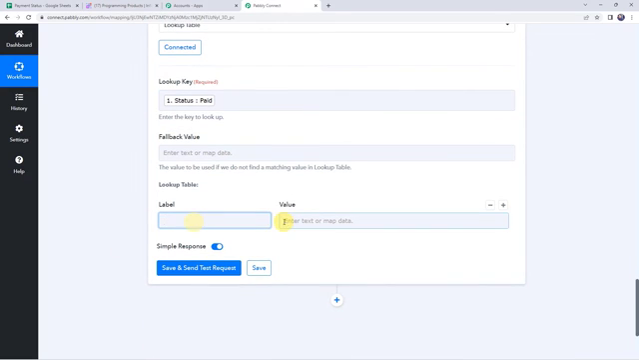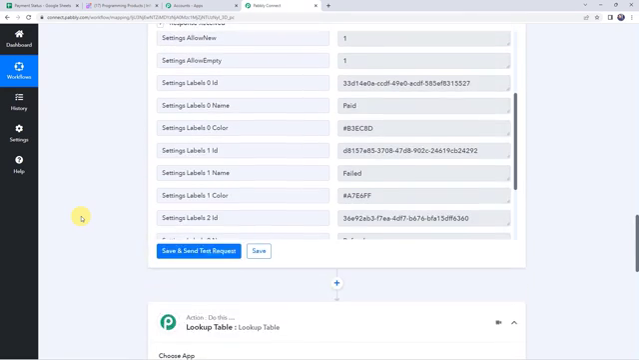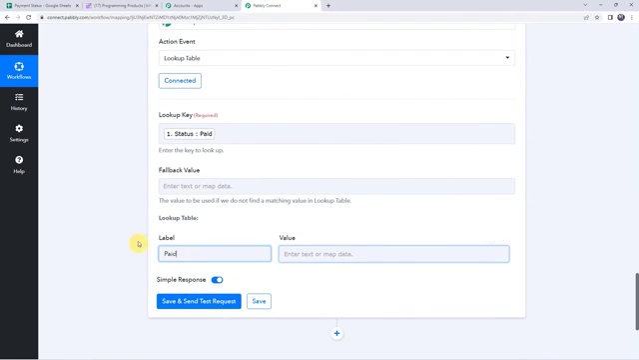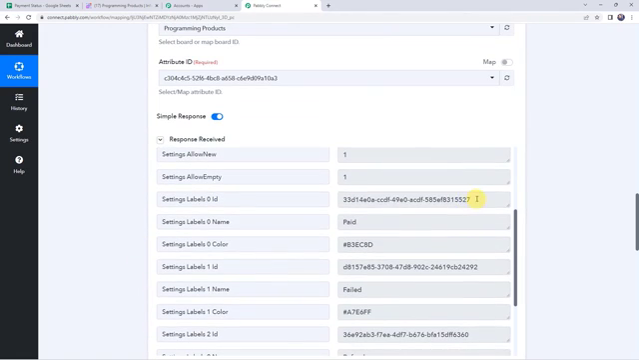Now here we have to give the labels and their corresponding values. So we'll be giving it from the get attributes action step over here. The name would be paid. Okay, so let us give the label as paid and the corresponding value will be the ID.